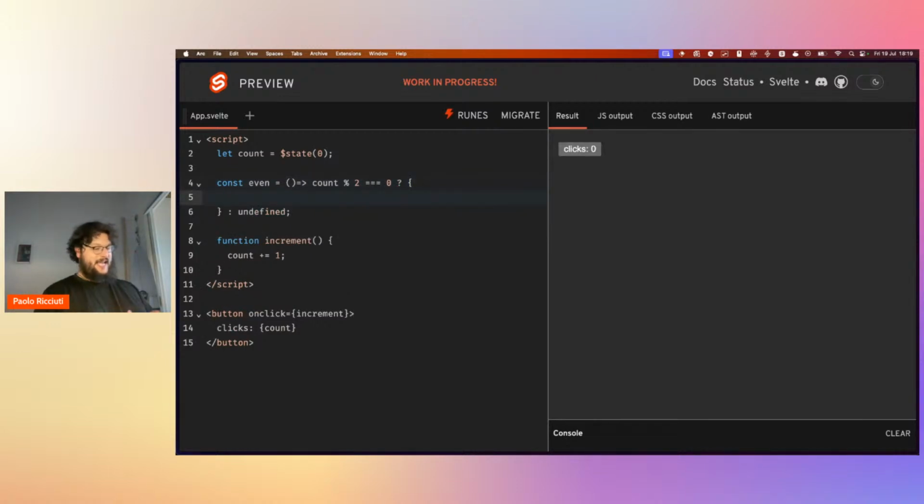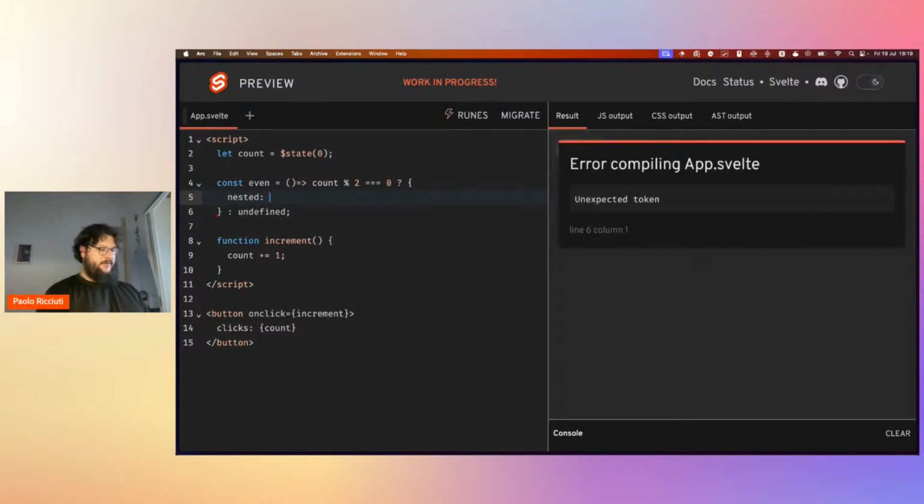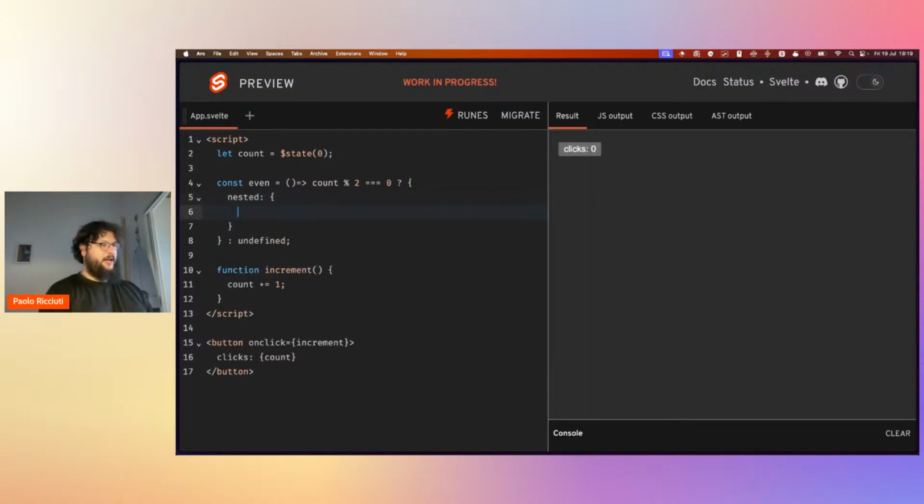And this object has a value property, for example, true, right? Now, if I want to access this safely, actually probably it should be something like nested, and this should have an object with value true. I mean, again, it's a very silly example. Please bear with me. So if count % 2 is equal to 0, I get this object back.